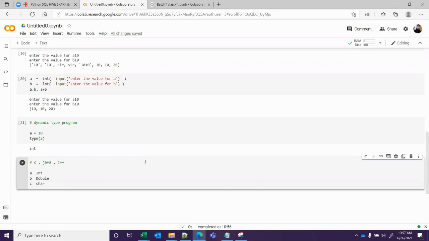If you learned any programming languages other than Python, these are the things you would have done again and again over time. This is called variable declaration. You are going to declare variables of a particular data type.